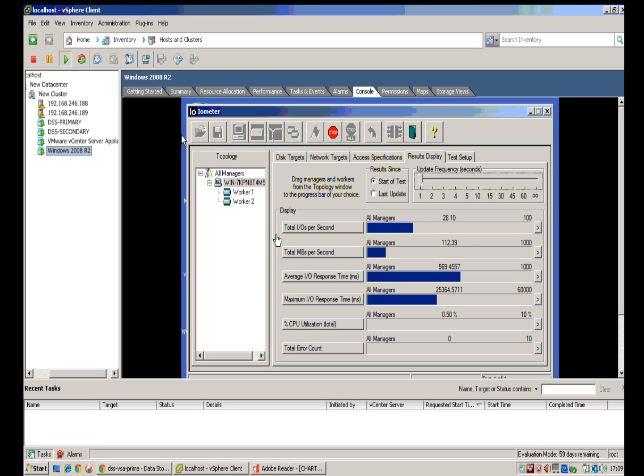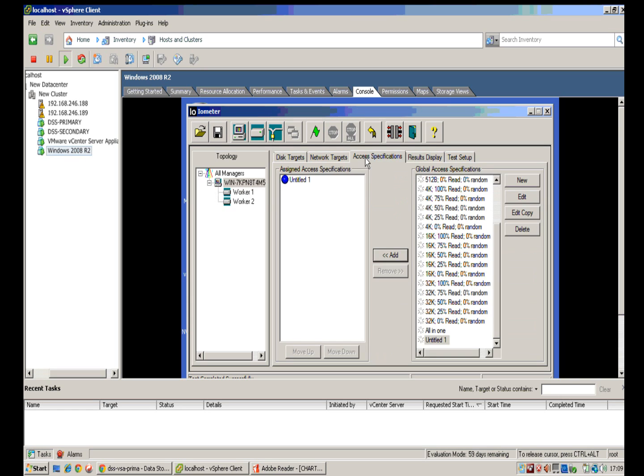So we are done with the successful demonstration of rebooting DSS as a virtual machine, and also rebooting the whole host. We see that this failover works well, and during this time we were running the I/O meter all the time. So now let us answer the outstanding questions.